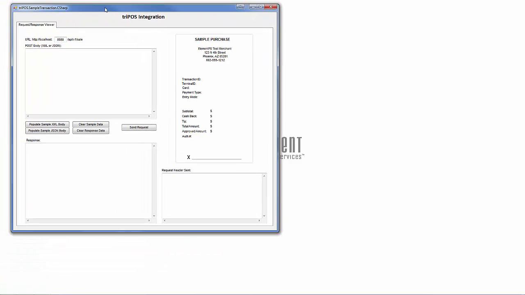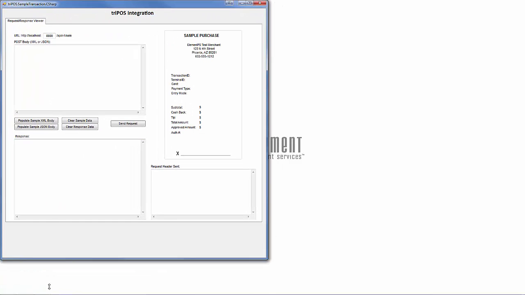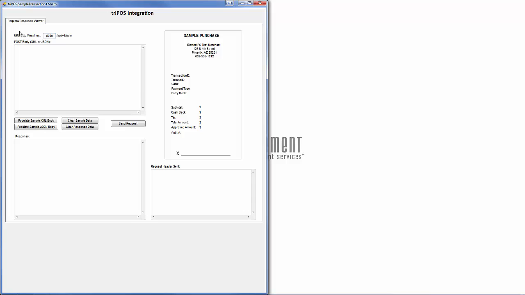Once you have the sample code compiled, it'll look identical to this. You'll notice on the form in the top left here, we have the standard TriPOS sale hard-coded. The listening port, which is going to default to 8080, is configurable. You'll be prompted for that during the course of the install, or it can always be changed within the configuration file itself.